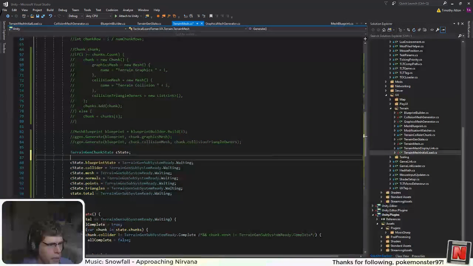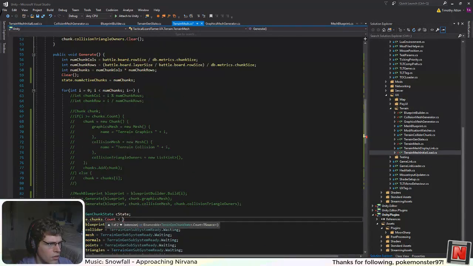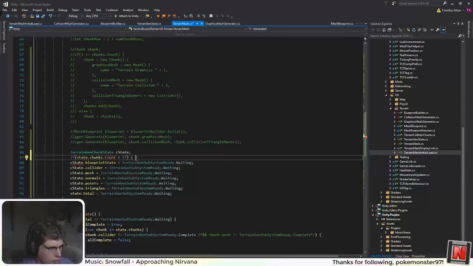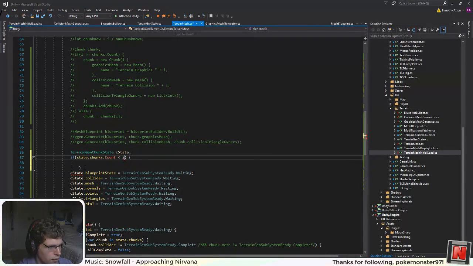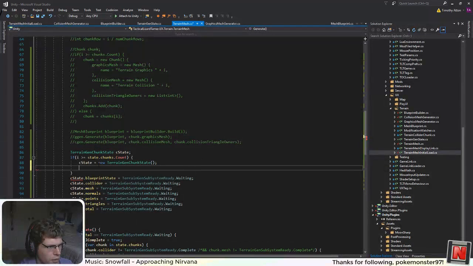Okay, so if cstate dot, oh no, it'd be if state chunks count is less than I. I don't know why it added that if there for me. Or probably an easier way, that would make more sense, is if I is greater than or equal to the count. And we create a new one. And then add it to the chunks list.